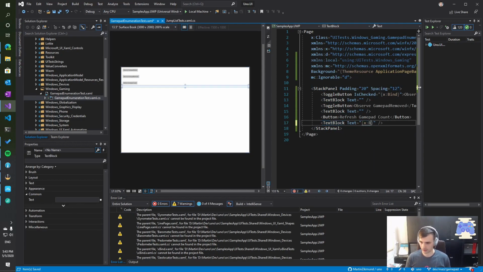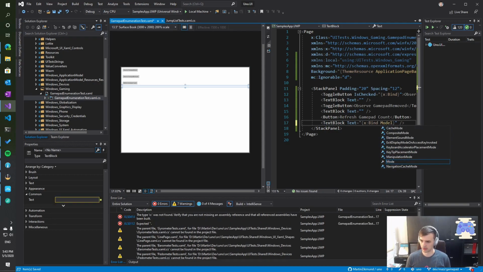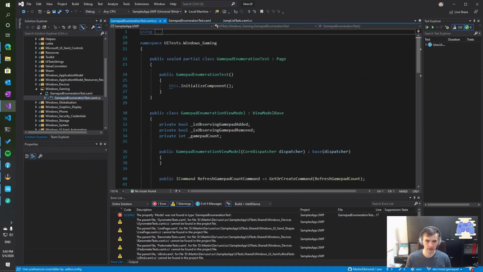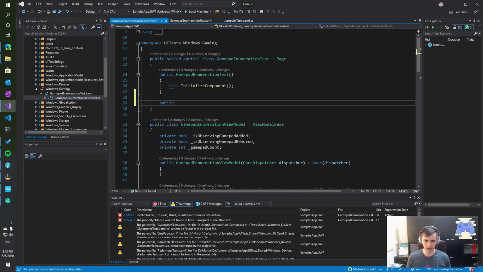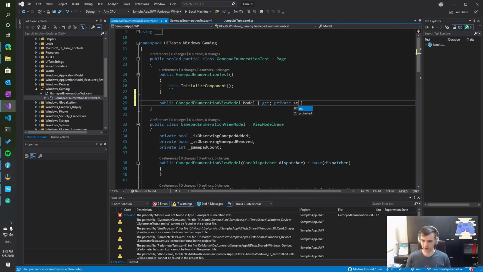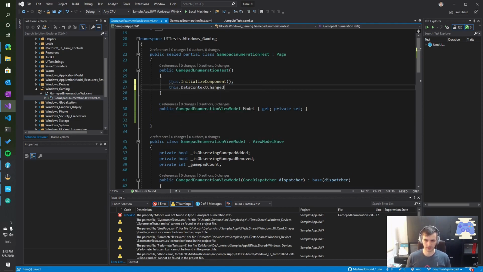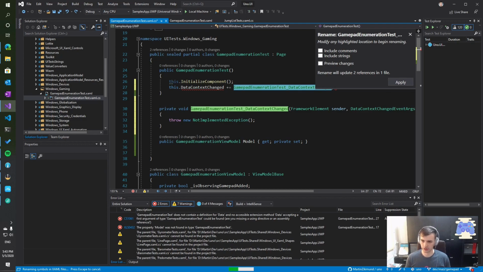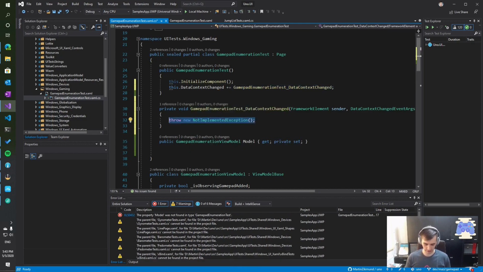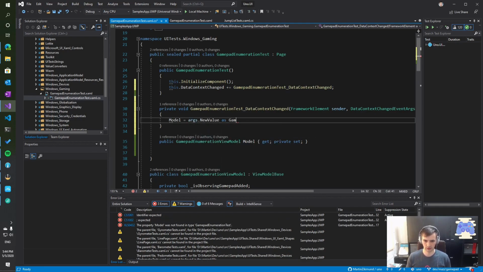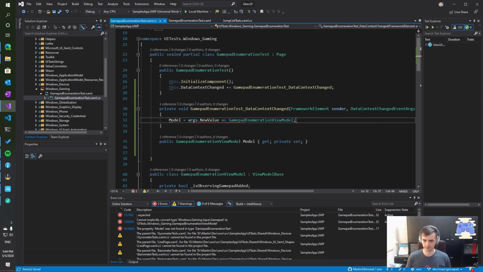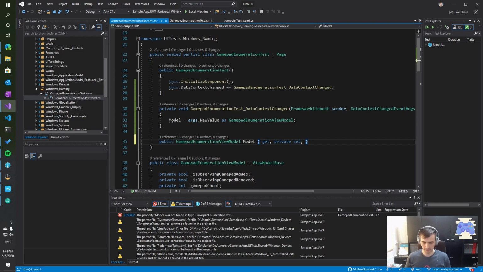And here we will bind to the model, and we have to create the model. Okay. So here, public view model, and it's gonna be private setter, and there data context changed. We will go and update the model property when necessary. Like this. It should be fine.